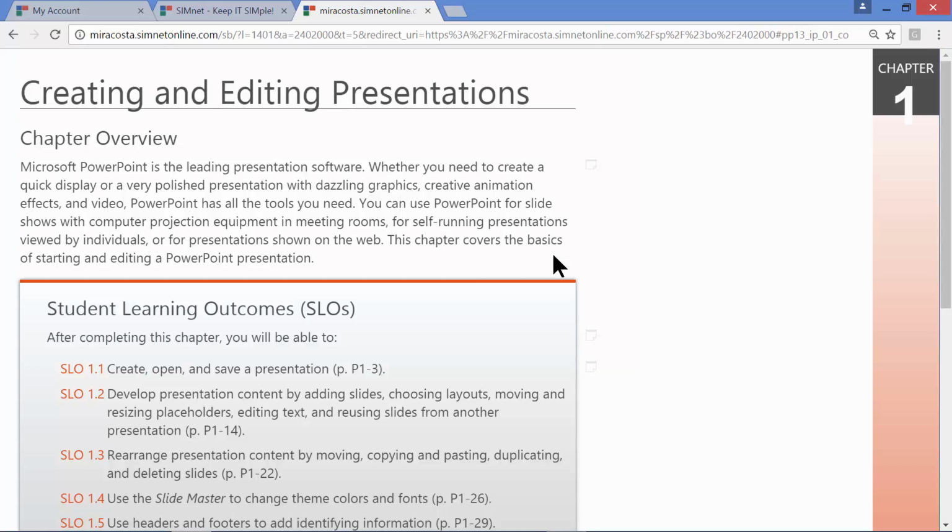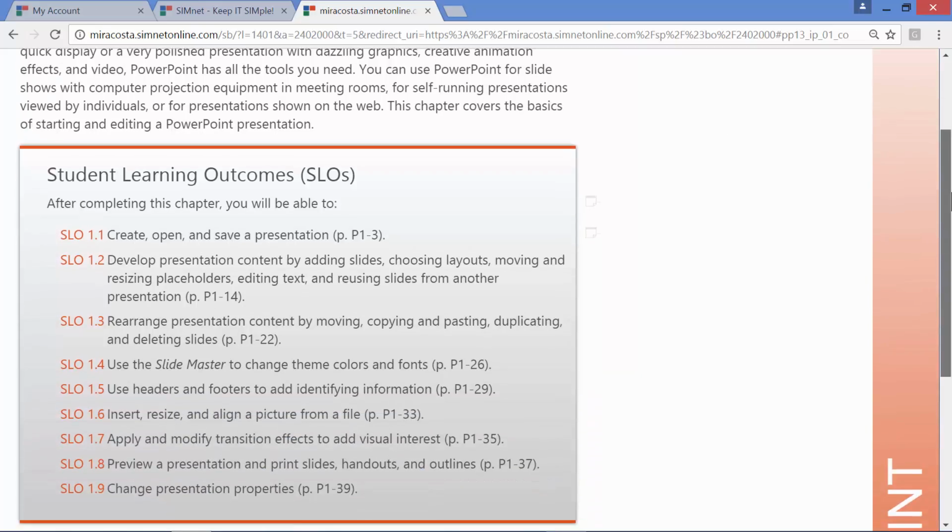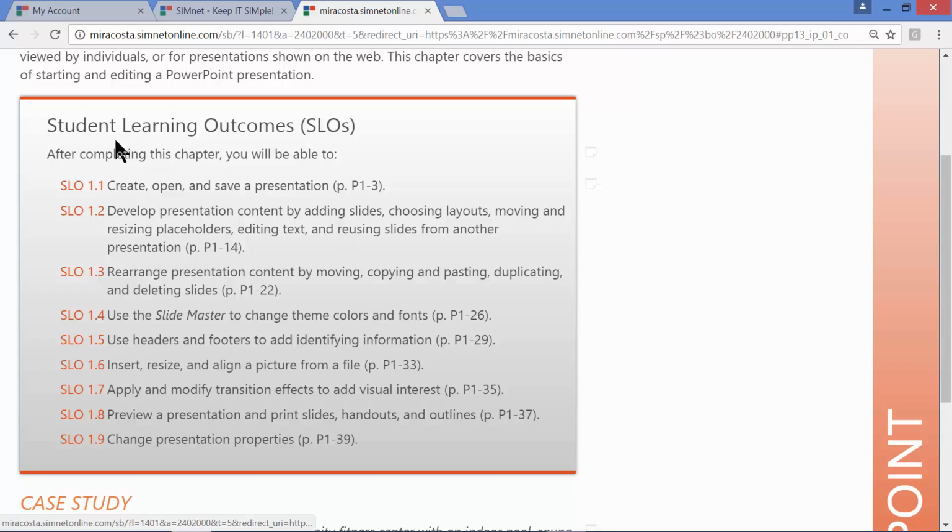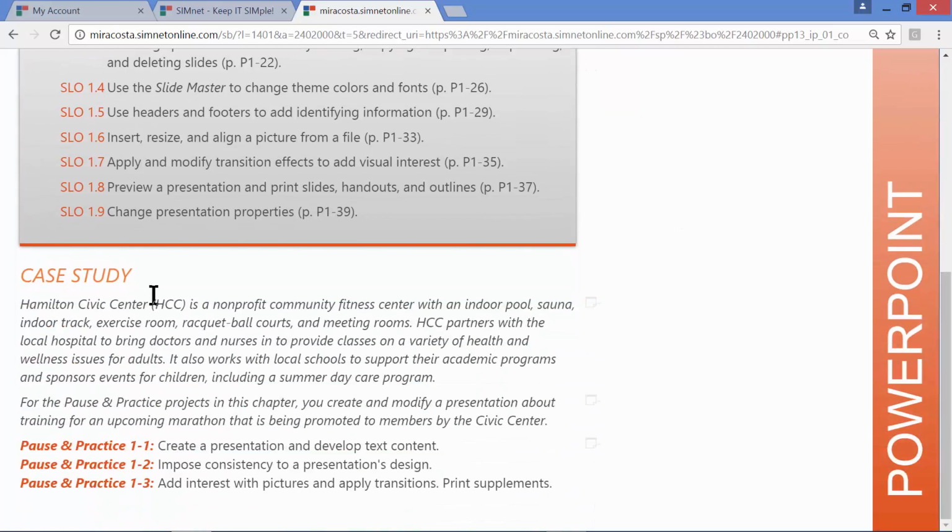And the first thing that you would see is the very first page of Chapter 1, which offers an overview of what the chapter is about. It also has a list of SLOs, or Student Learning Outcomes. These are the objectives or the skills that you're going to learn about in this chapter. If you scroll some more towards the bottom, it gives you kind of a scenario of what the chapter is about, just like a fantasy scenario of giving you some different examples of how to use the skills in PowerPoint.